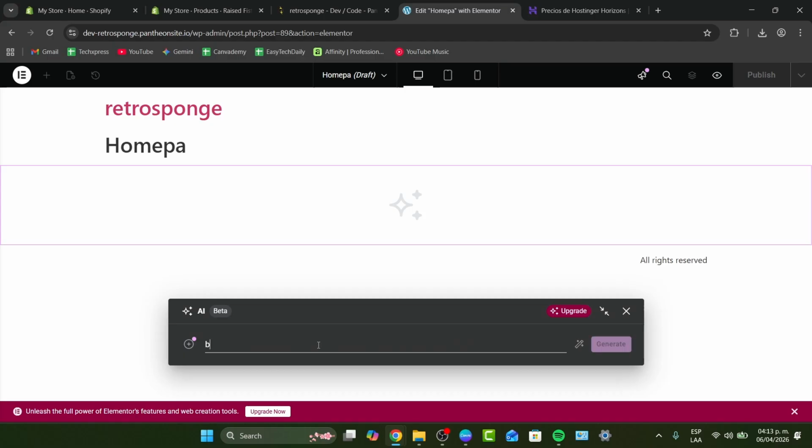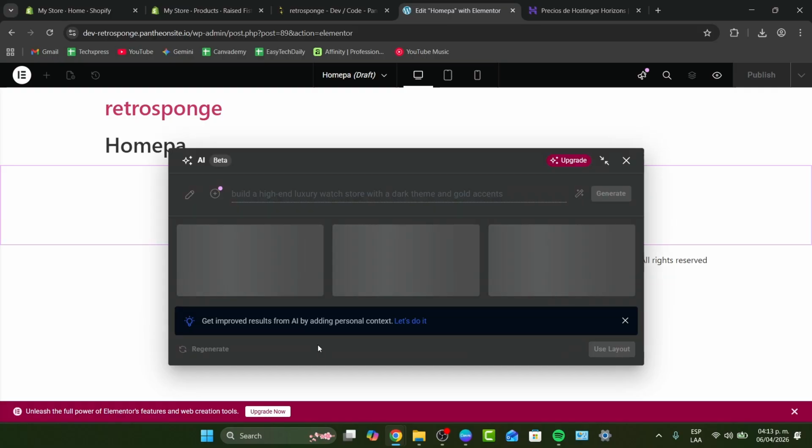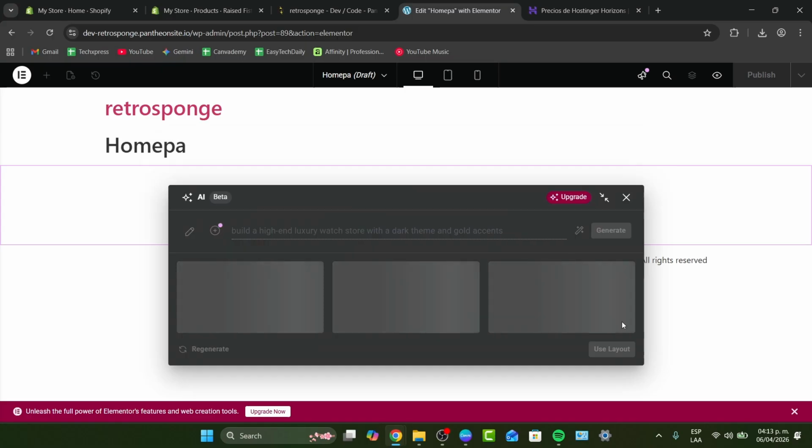For example, if you just type, let's say, build a high-end luxury watch store with a dark theme, you hit generate, and yes, it's going to be working for all of us. But of course, you need to hit the option that says upgrade in order to continue with this kind of element with the artificial intelligence.